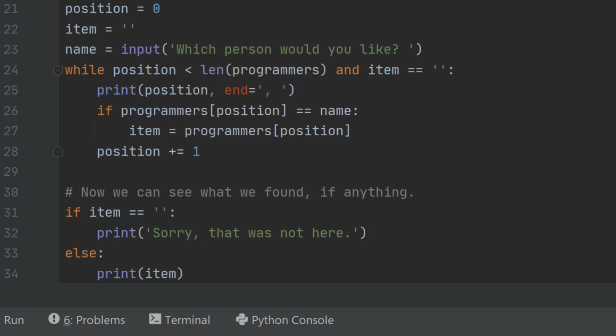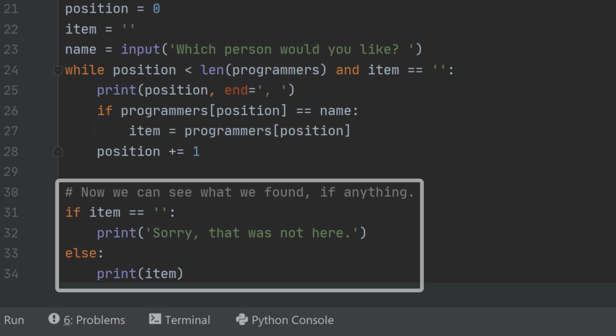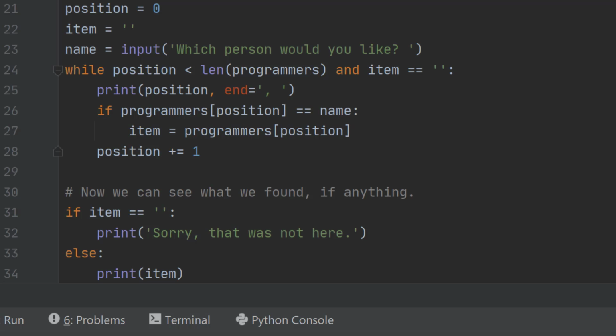So once this loop finishes, either because we've run out of list or because we've found the item that we'd like, then we move down to this next section of code. If the value of item is blank, then it hasn't found that thing that we were looking for. It hasn't found the name that was entered by the user. So it says, sorry, that wasn't here. If we have found it though, it prints the name. And in that way, we can find out whether we've found the item or not. So let's run this code.